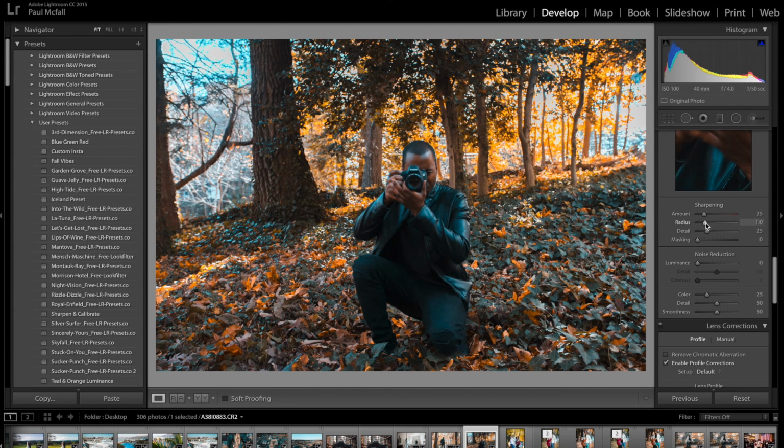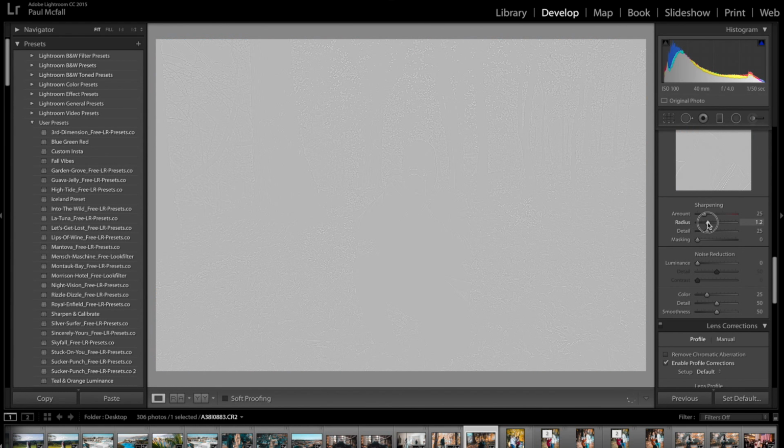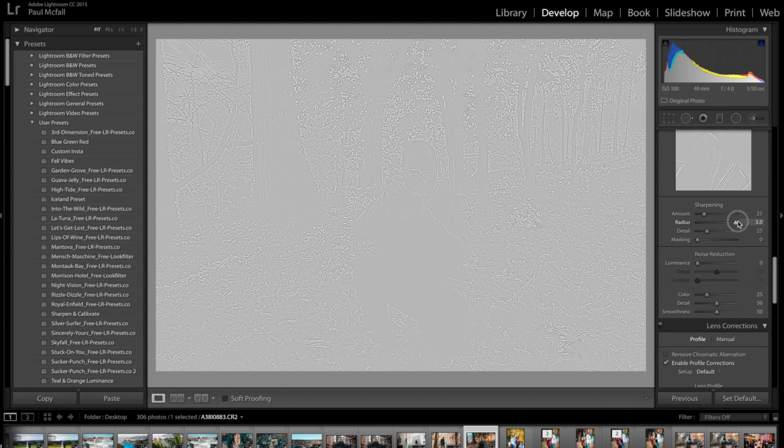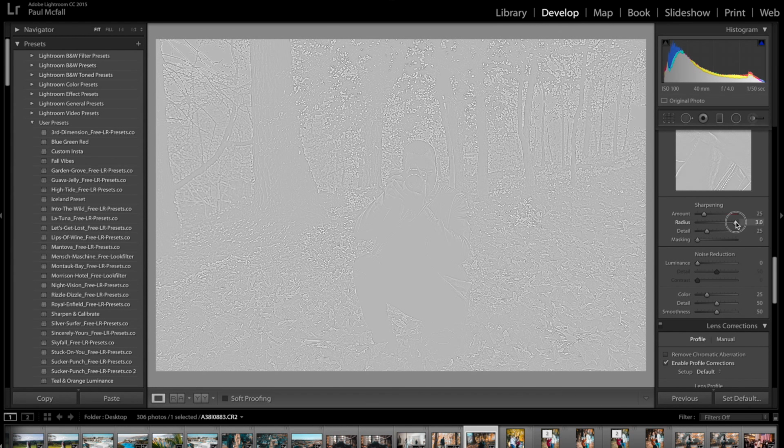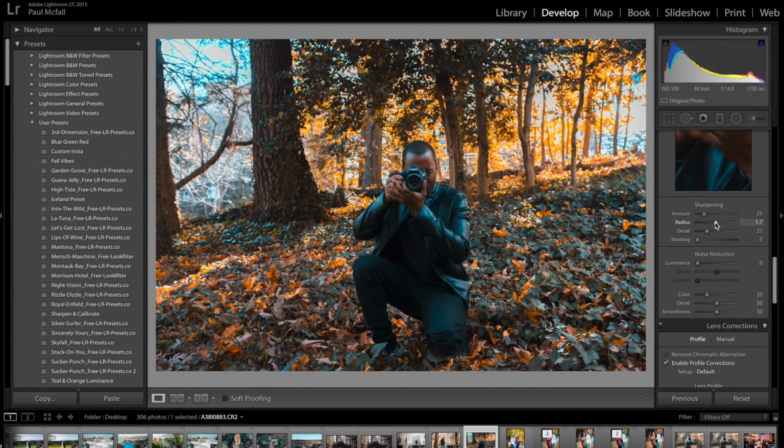Then I'm gonna go down to radius. Radius is a little cooler, so you can actually see different parts of the picture come into focus as you move the radius slider. Right now it's affecting the entire photo. You can see the leaves, you can see the outline of myself. So I'm gonna just bring it down to around 1.7, that looks good.